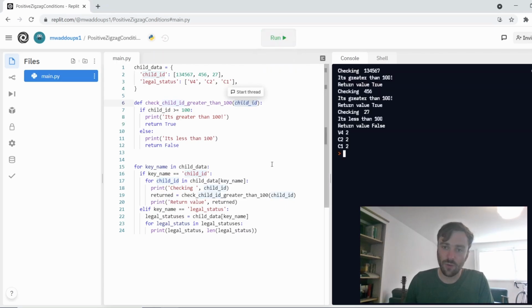So now, if we run this code, you can see, again, stepping through. We check the first child ID. We see the print is greater than 100, so it's now in this function. That returns true, which gets assigned to returned here, and then gets printed out, return value true. And again, you can follow this through for the others and see that return value is being sent back.